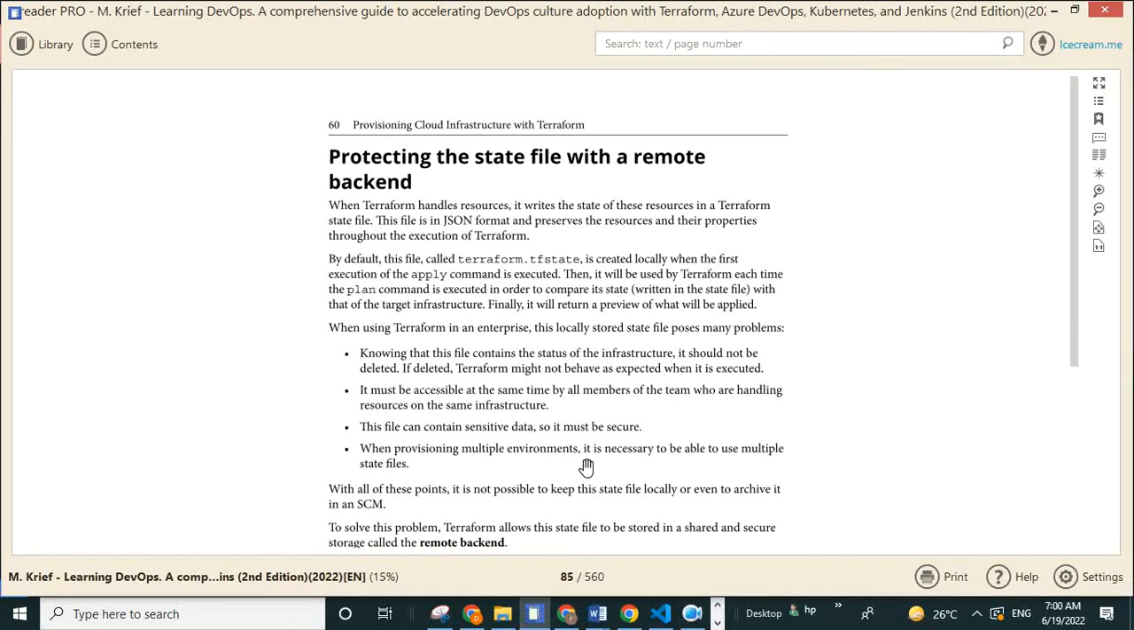So multiple environments. Environments means dev, QA, stage, production, like every subscription, every location. If I create a resource group for development and one for production, that is a different environment. Development environment, production environment, staging environment, like that. Provisioning means providing, so we are doing the deployments in the cloud. It is necessary to be able to use multiple state files.